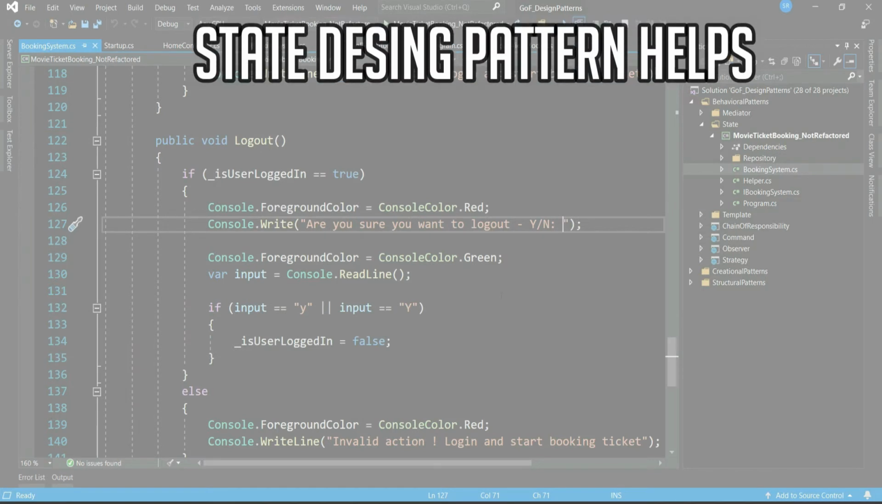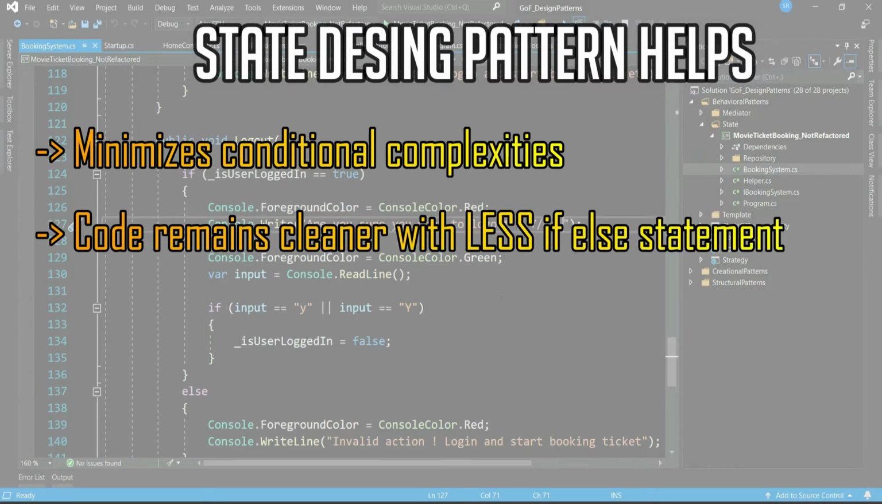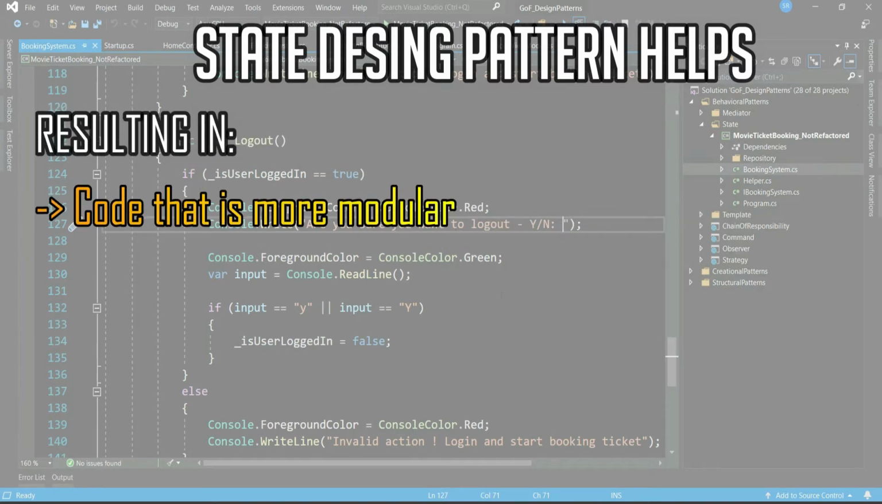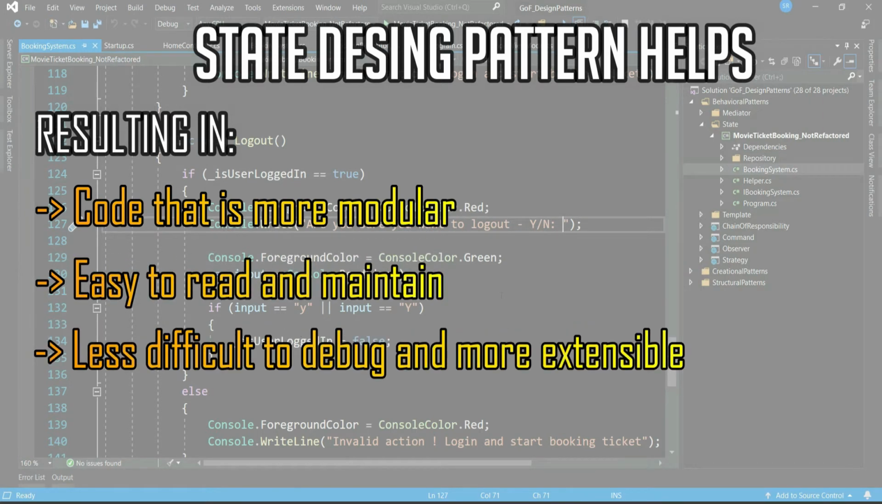Okay, now let's see how the state design pattern helps. The state design pattern basically minimizes conditional complexities, allowing you to manage the state without the need for boolean fields and countless if and else statements. Also, by implementing it in this kind of use case that we have discussed, the code remains cleaner without many if else statements, resulting in code that is more modular, easy to read and maintain, less difficult to debug, and more extensible.